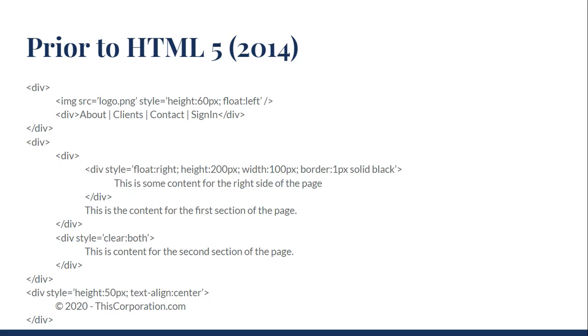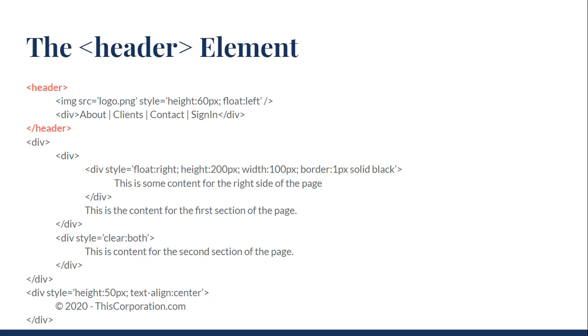So in 2014, when HTML5 came out, the creators decided that they were going to add some new elements, elements that work just like div tags. They're block level elements that don't have any pre-formatting, but they're going to be named elements for what people use most often. So we're going to go through these elements one at a time. We're going to start with the header element.